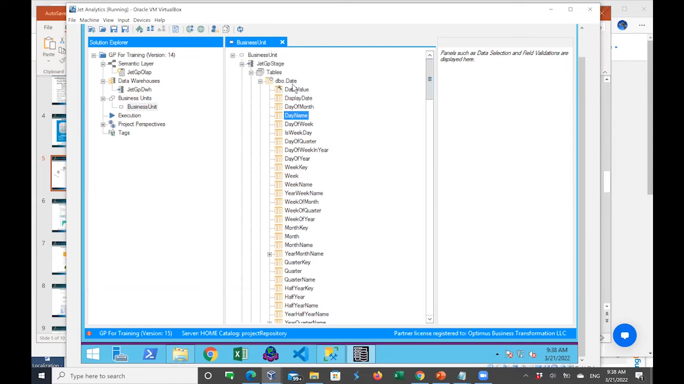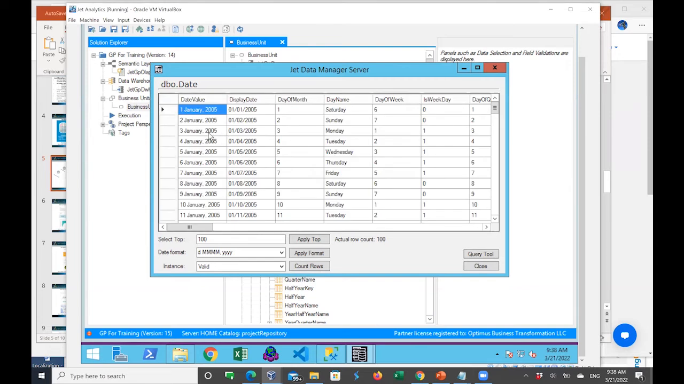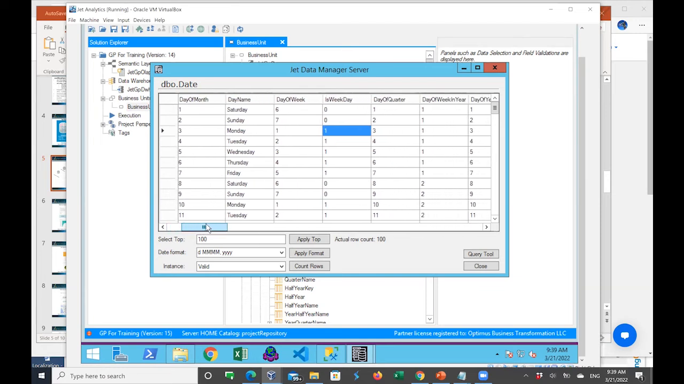So let's right click the date table. If I go to preview table, one of my context sensitive help menu items, I'm able to see, based on these date values, how they will be displayed when used in my business intelligence. What day of the month are these dates? What is the particular day, whether it falls on a Saturday or Sunday? The day of the week, is this a weekday? In other words, 0 meaning no, but 1 meaning yes, it's a weekday. And what day of the quarter is this?